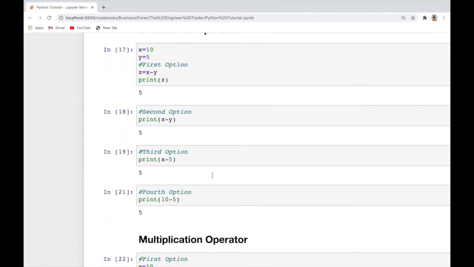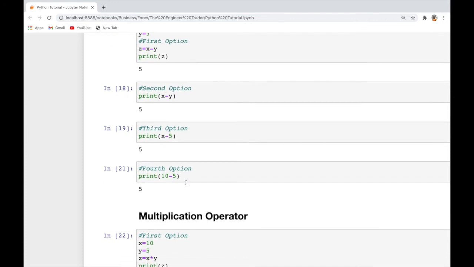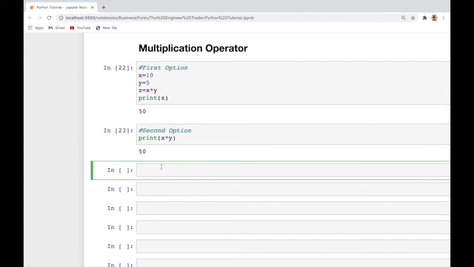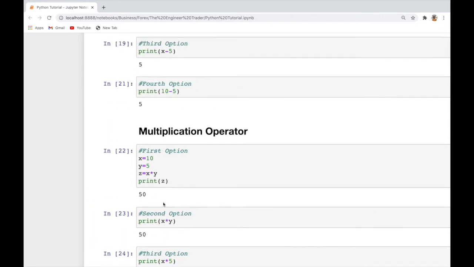Okay, so just like the third option in the subtraction operator, x minus 5, we can actually have here x times 5. So third option, print x, or the value 10, times 5. If we don't want to use the variable y, still the answer will be 50 upon running. So let's run this. So answer is 50.